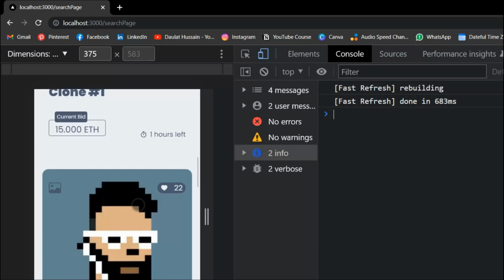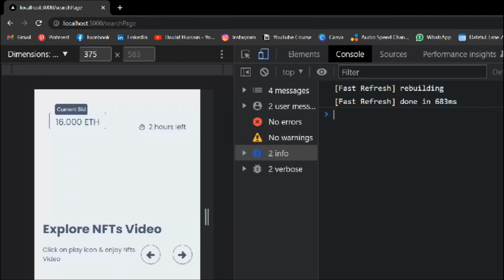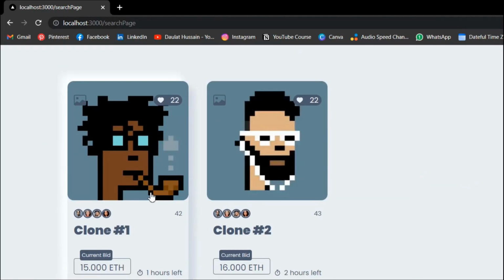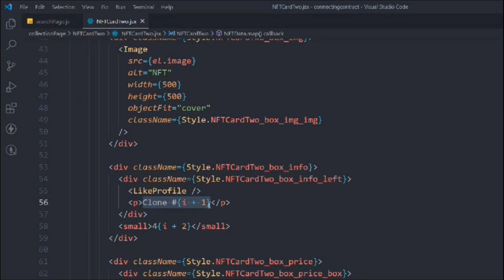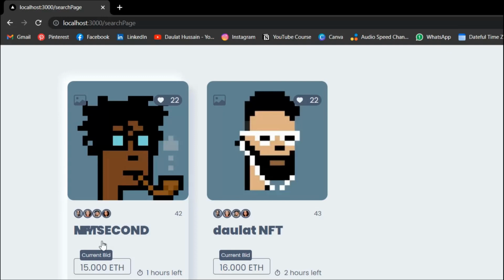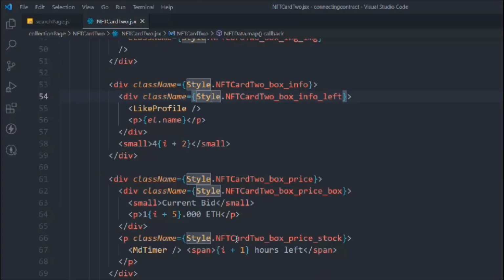Now if we come here, you can see we got the image, the 2 NFT we have created. It's looking absolutely fine. Let's make it full screen. This is the 2 NFT we have created. This is the price we have given, and right now we have no name. So now we have to change this to the name. We'll say element.name, save it. Here you can see we have the name, my second NFT. So the name is also displaying.